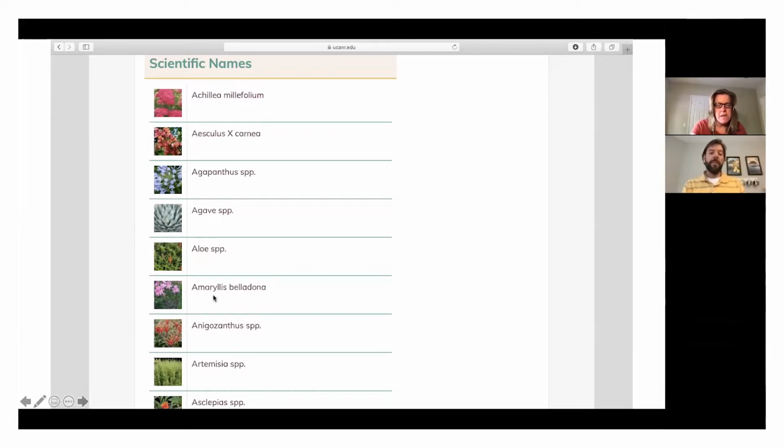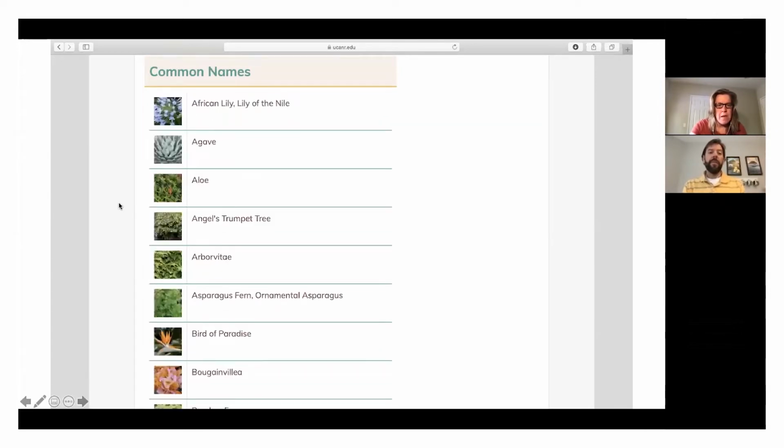So that's the list of scientific names, and this is a screenshot, but if you scroll down, it starts at A and it goes all the way down to, I believe, Wisteria is the last one. And then the common names is also A to Z, and if the plant is known by several common names, we've tried to list as many of the common names as we can, but we can only alphabetize it one way.